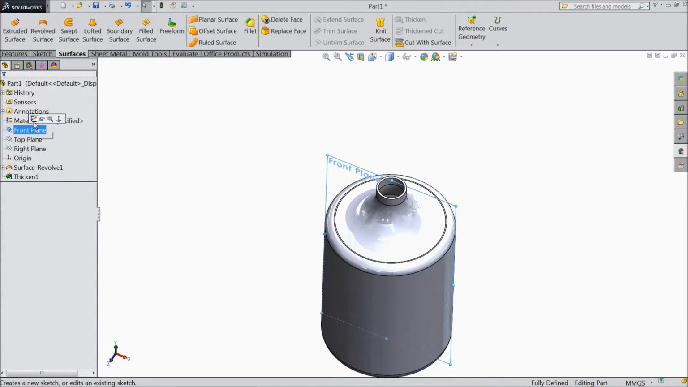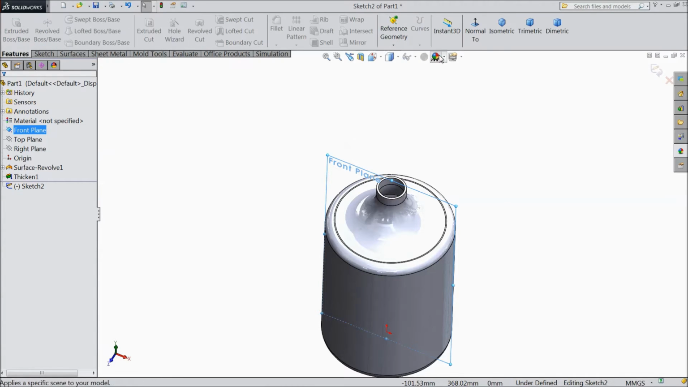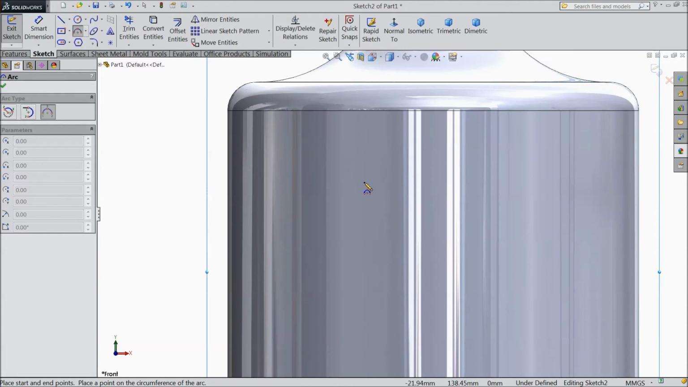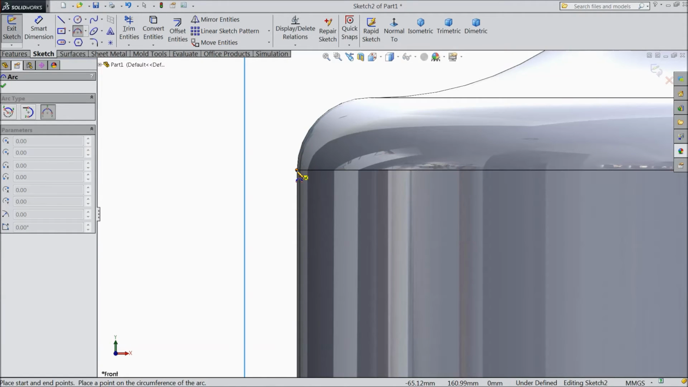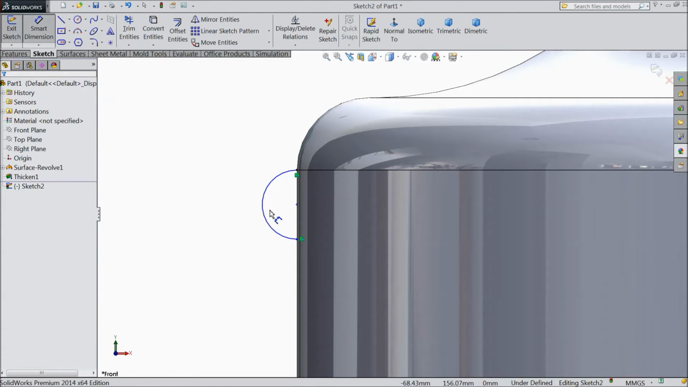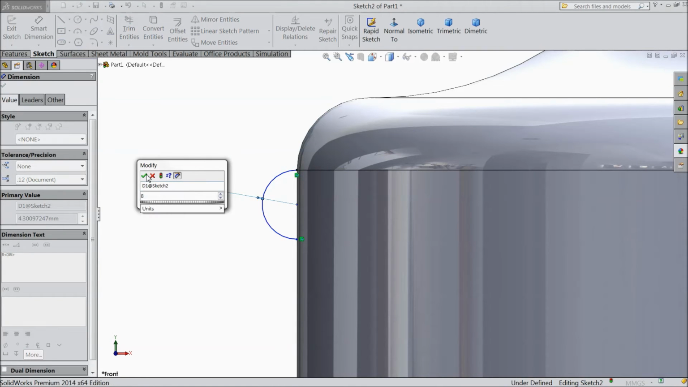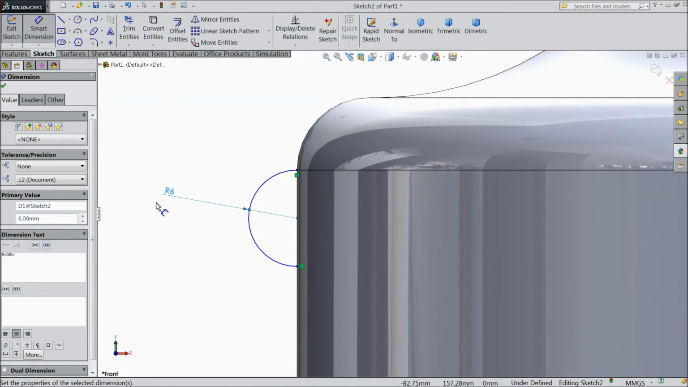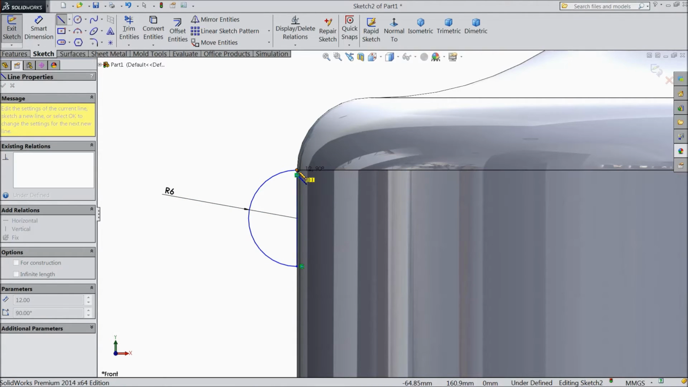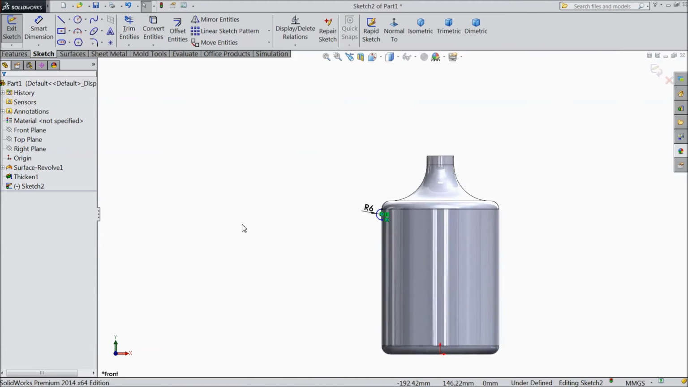Now select front plane, sketch, select normal. Now choose 3-point arc, draw one 3-point arc here, draw a half circle. Now exit and assign dimension. Keep radius 6 mm. Okay, select line and close this geometry. Now exit from the line.